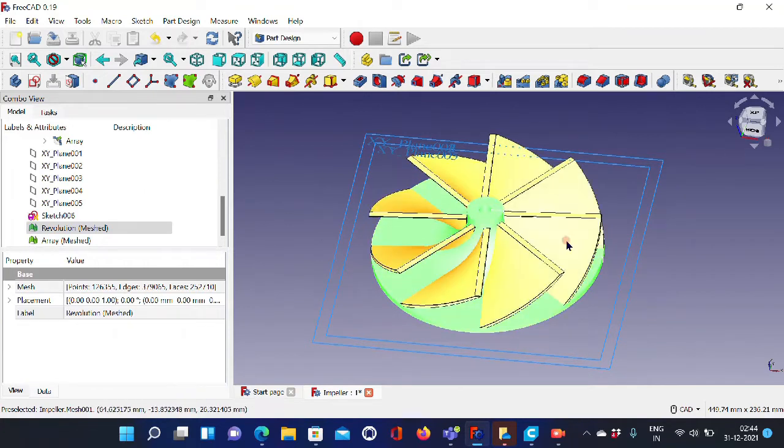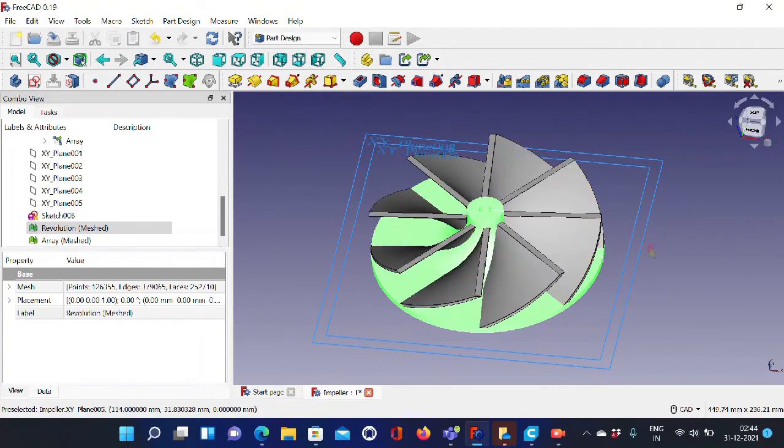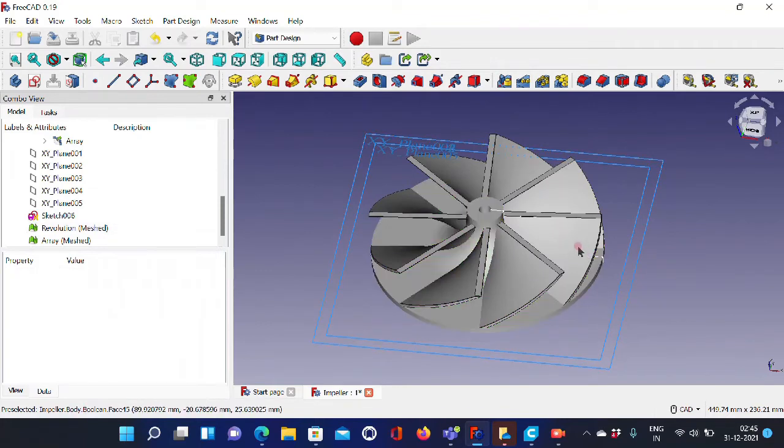Now once both parts have been created, we move on to make a union of the two bodies to make it a complete single structure. Finally, we have meshed the entire model for the final model of the impeller.